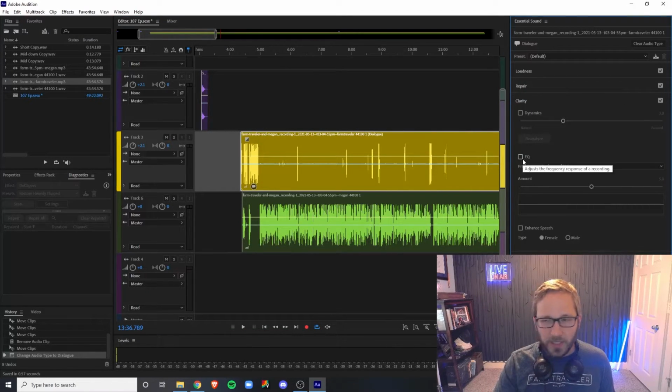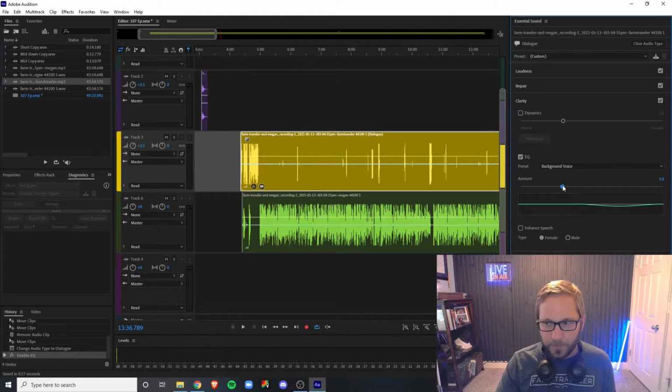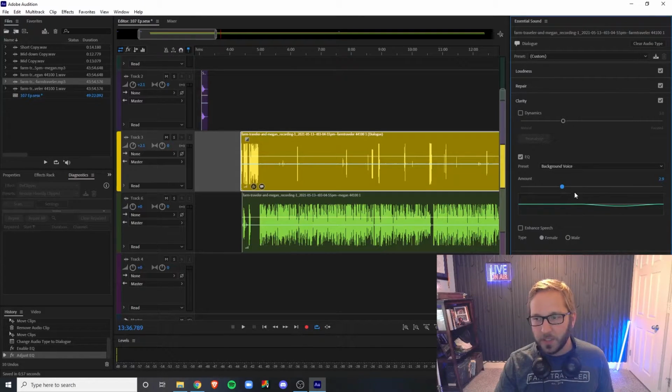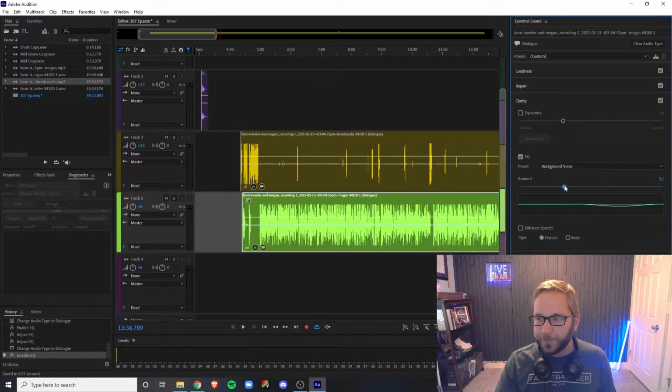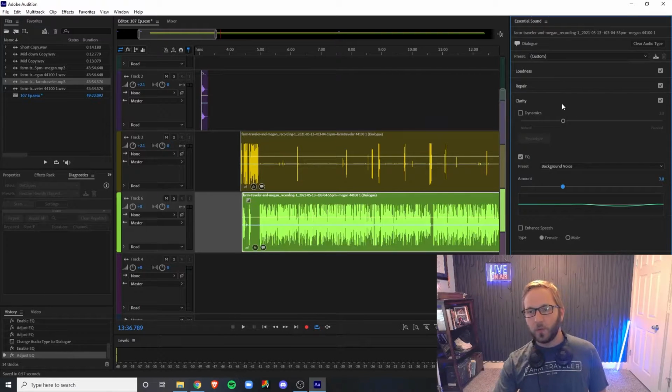And then what I like to use for the EQ is background voice, and I just lower it to about 2.5 to 3.0. And it makes it sound a little bit warmer, I think. And so I'm going to do that to both tracks real quick. And this is a great tool if you need to repair anything, if you need to fix it. I'll show you with this episode, with this one.